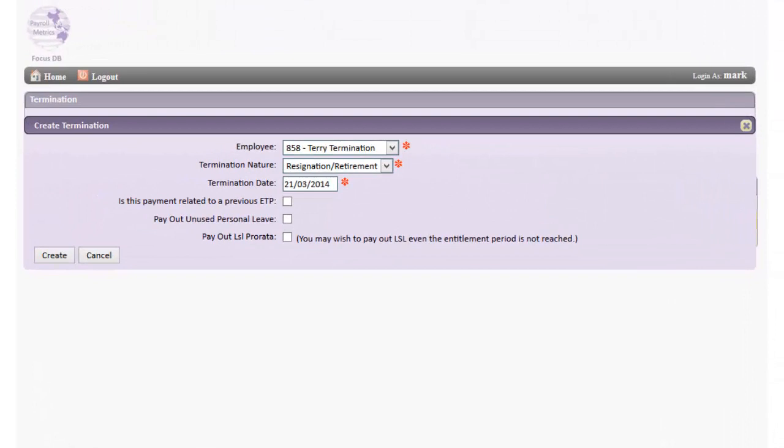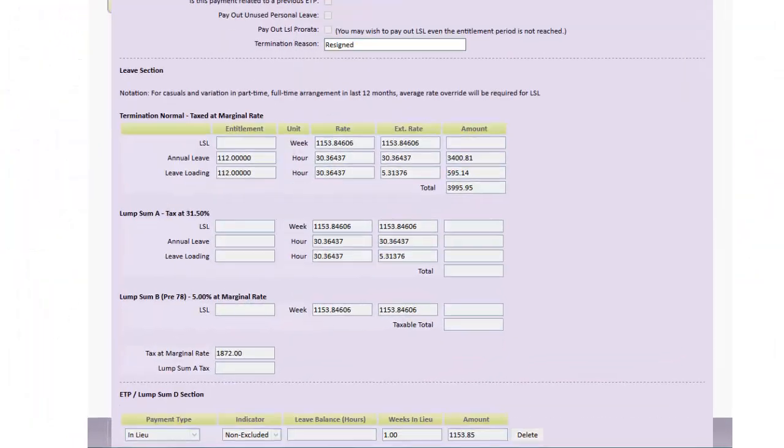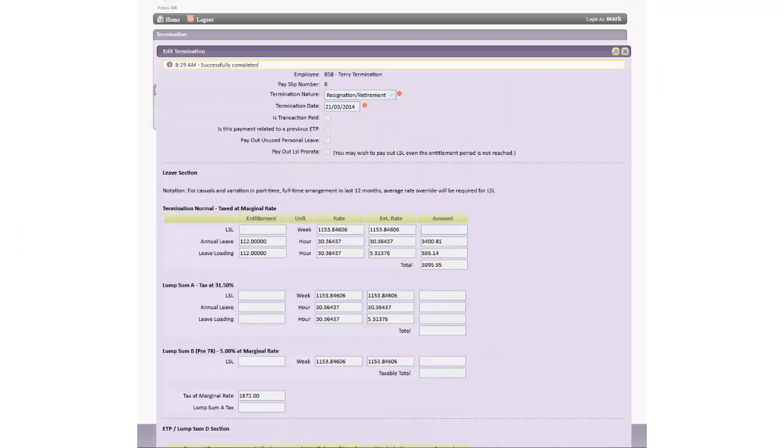Just on the first window when we select the employee, the payment related to a previous ETP box is so that correct tax is calculated if this was a payment additional to a previous termination that already contained an ETP. The personal leave and pro rata LSL boxes simply include available balances on those items to be included in the payout when normally they would not have been. Unpaid personal leave, like unused RDOs, would be treated as an ETP in a normal termination.